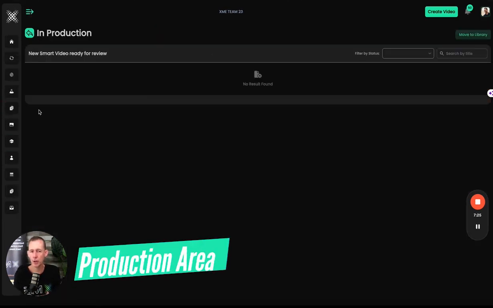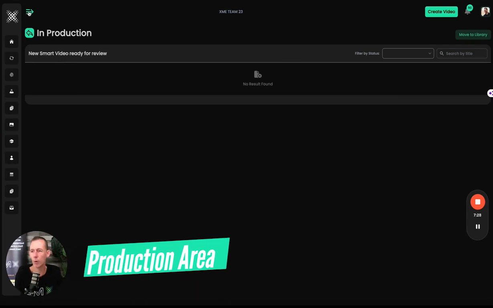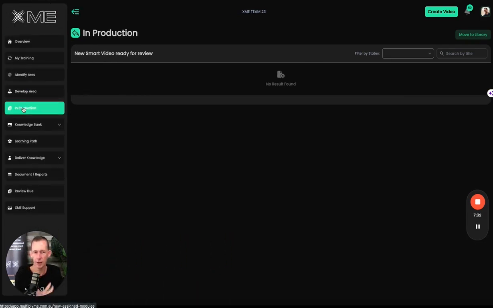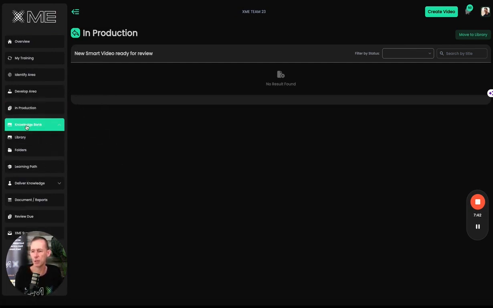Then the Production area. So there's nothing in my view here at the moment, but when you submit a video to us through Develop or a video request, when we send it back to you, it will go into your Production area. And from here, you'll be able to view the video or move it to your library and that sort of thing.